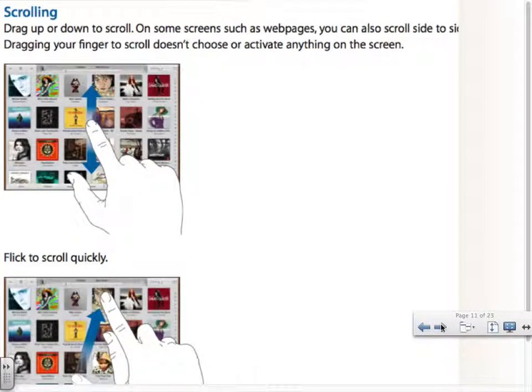Scrolling. To drag up or down on a page or on a web page, all you have to do is scroll up or down with your finger. To do it more quickly, you just flick it, and you'll find that it goes from page to page. So if you've opened an article, let's say on a web page that you're trying to read, you simply can flick up or flick down to go from one page to the other.